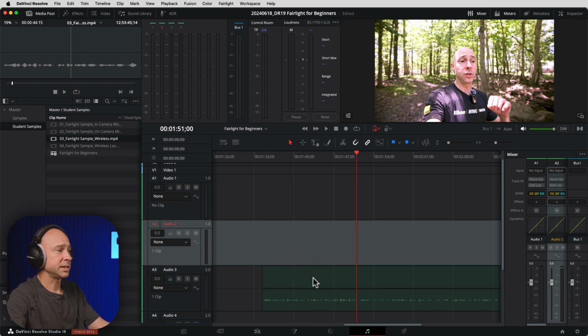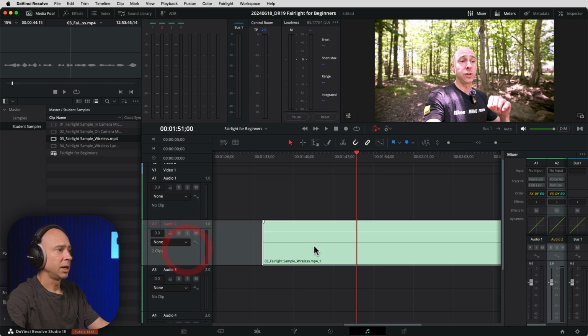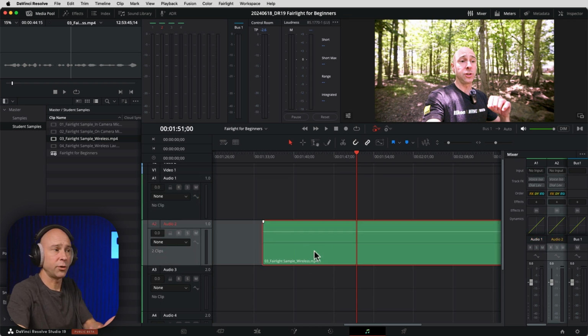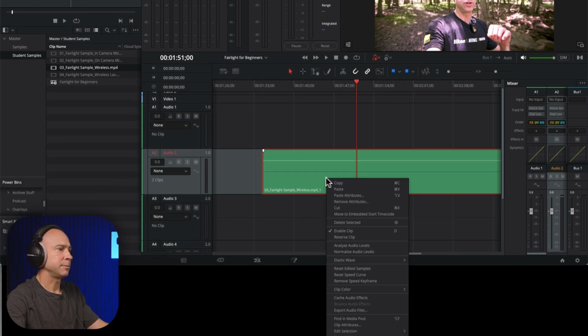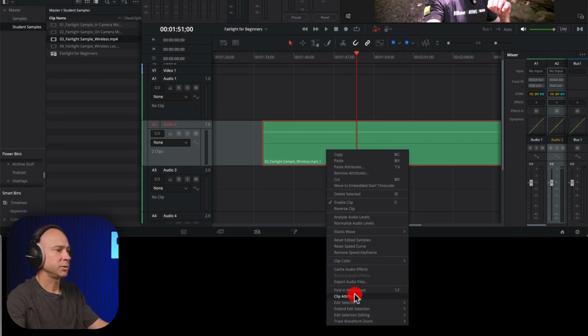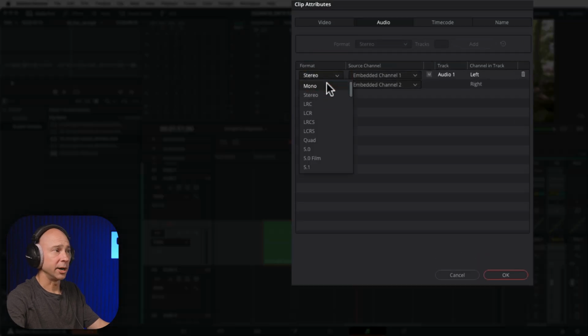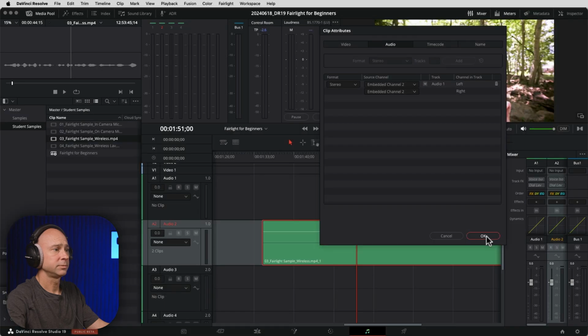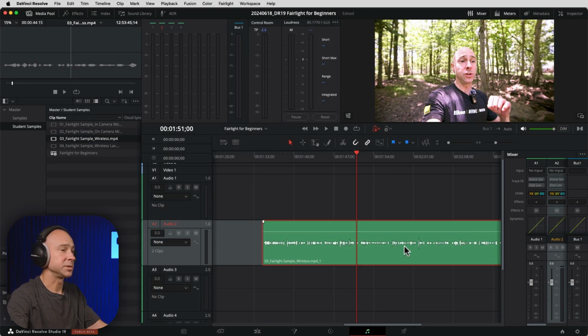And if I were to drag this clip up into my mono track, you'll notice it's pulling the audio from the left channel, and you're like, wait, it's not there. And you would have to change it in your timeline by right-clicking, clip attributes, and then we can either change this to a mono, or you could just change your embedded channel to the left channel, boom, and now there's our waveforms and you're good to go.